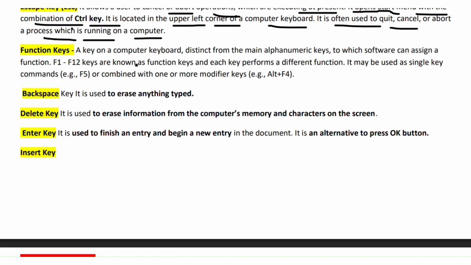What is a function key? A key on a computer keyboard, distinct from the main alphanumeric keys, to which software can assign a function. F1 to F12 keys are known as the function keys. Each key performs a different function. It may be used as a single key command, for example F5, which is used for refresh.